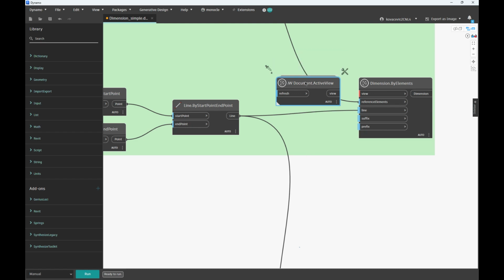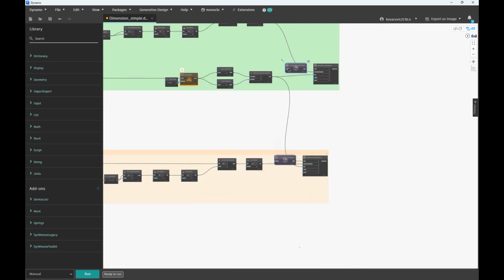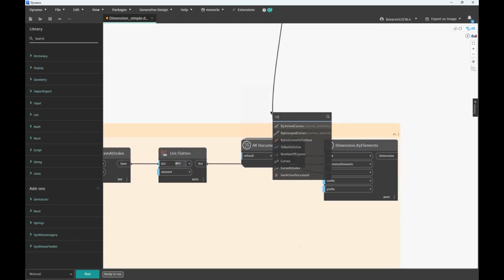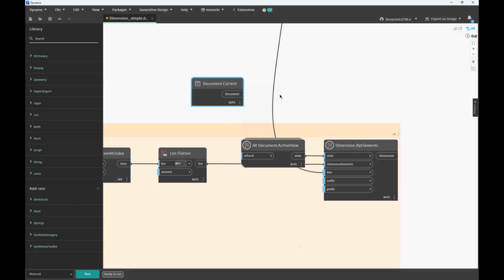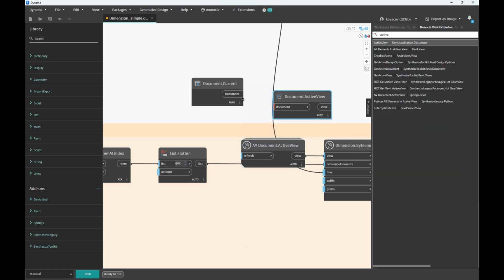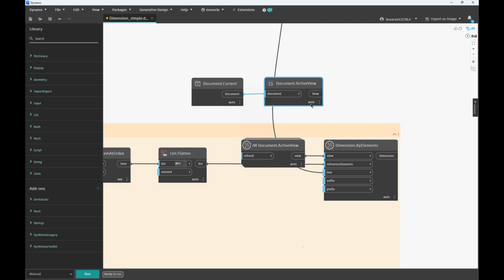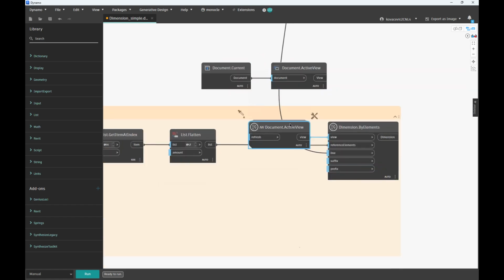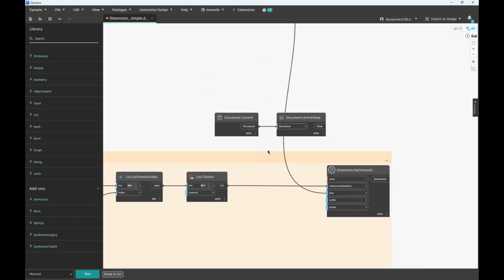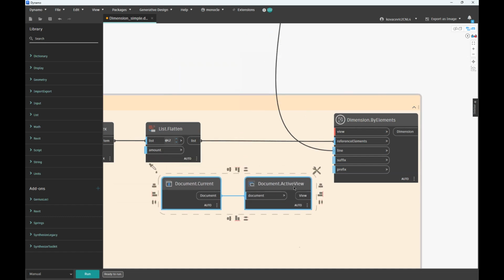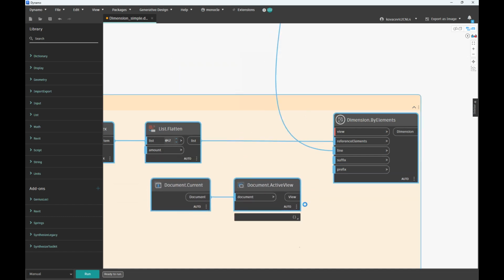An easy thing to change this document active view is to use two native Revit nodes. One is a current document. So those two nodes are native nodes. They exist, I think, in almost all Revit versions. And in order to reduce dependency on custom packages, I strongly suggest that when you can, you use these native nodes. And now you can easily replace them.